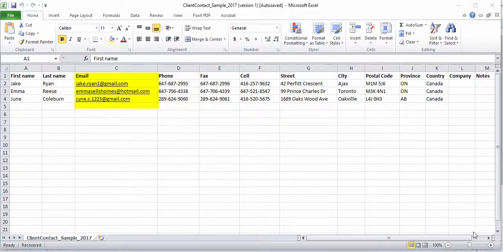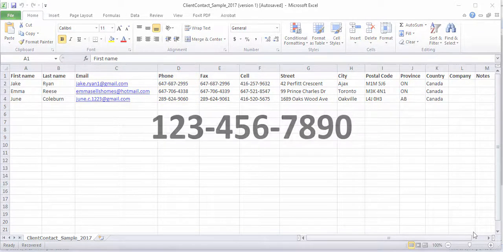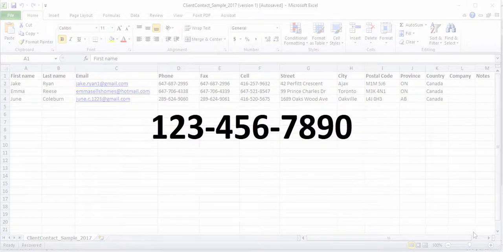The email address is a required field in order to upload the list. Contacts without a valid email address cannot be uploaded, so if necessary, please create a fake email address as in the sample file here. Phone number also has to be in the format of what I'll show on the screen now. So please delete any extra symbols, numbers, or blank spaces in front or at the end of the number.